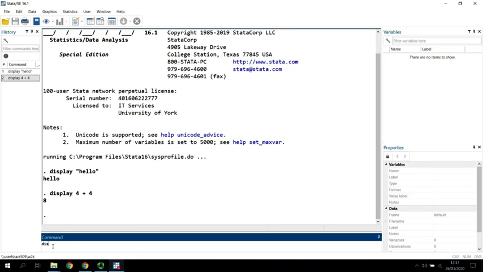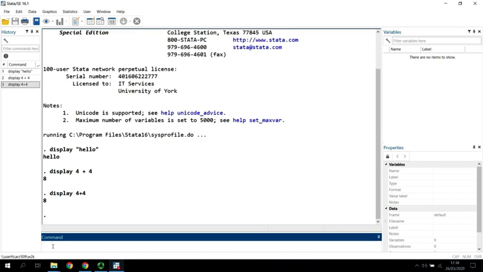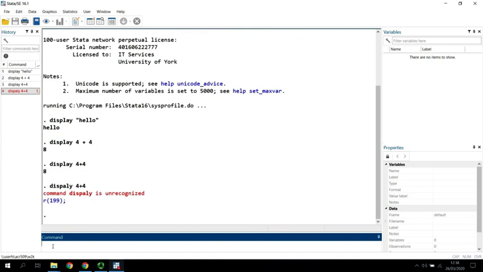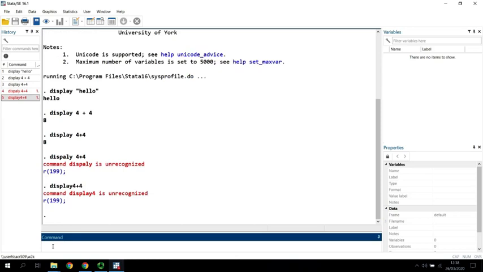And if you want to explore where the spaces are important and where they're not, just to demonstrate that, if we don't put spaces between the plus and the 4, it's okay, it still does it. Let's make a spelling mistake and you'll see what happens. You get a little red error message. Don't worry if that happens. Let's see what happens if we don't put a space between the display and the 4 plus 4. So it doesn't recognize it. So that space after the command display is really important.